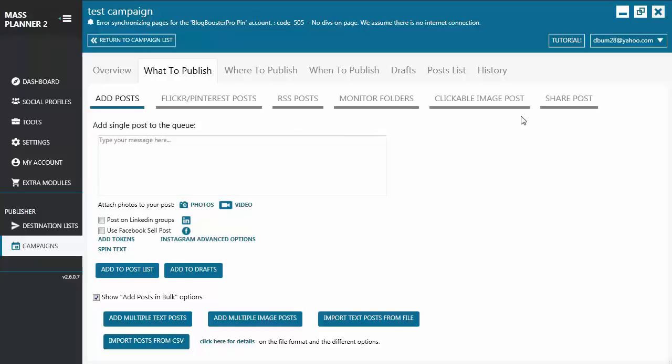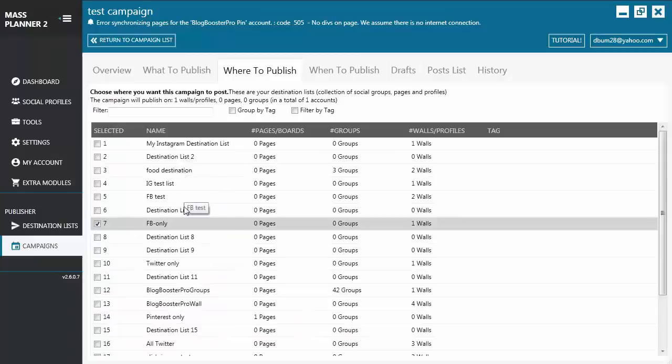The What to Publish tab is where you add a post to your campaign, and there are several ways of adding a post to your campaign as seen on your screen. When you're ready to publish the post, you click Add to Post List and it's going to send it to the Post List tab. When you're not ready yet, you can click Add to Drafts and it's going to send it to the Drafts tab.